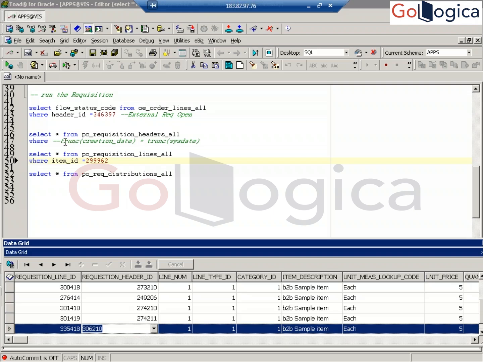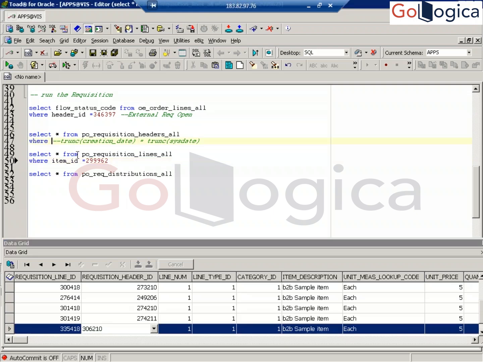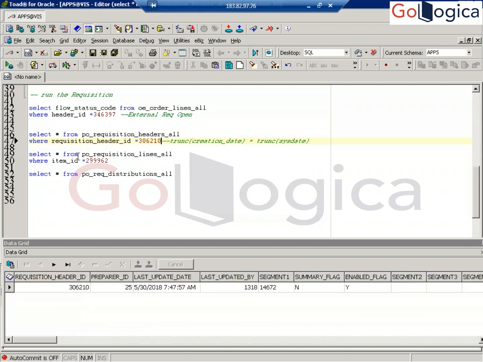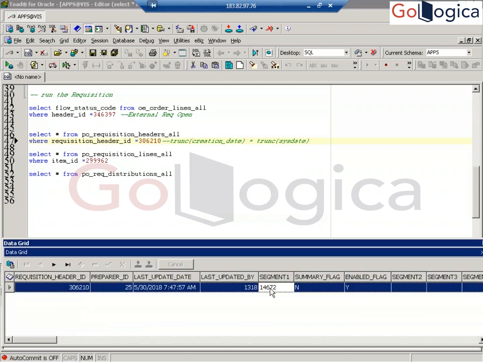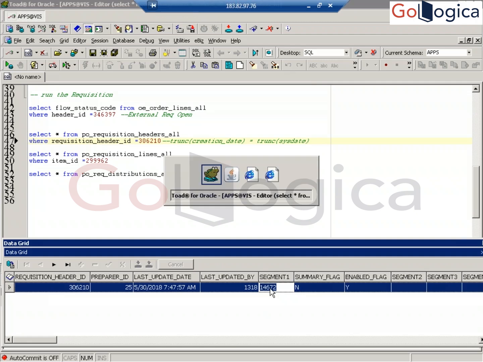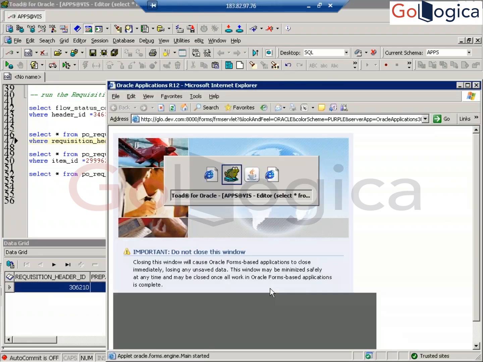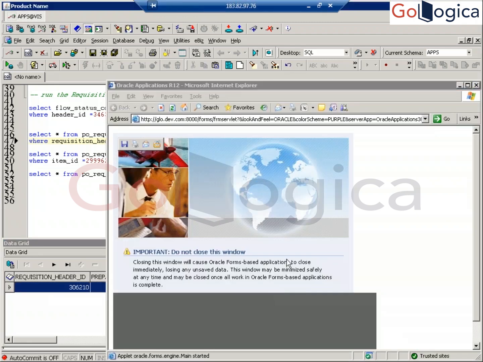There are different ways, you can find it in different ways. Requisition header ID. What happened, Varnathan? See, you are always jumping. Now here you can find the requisition number. This is the way to find it in the backend. The front end also you can see in the same way only.